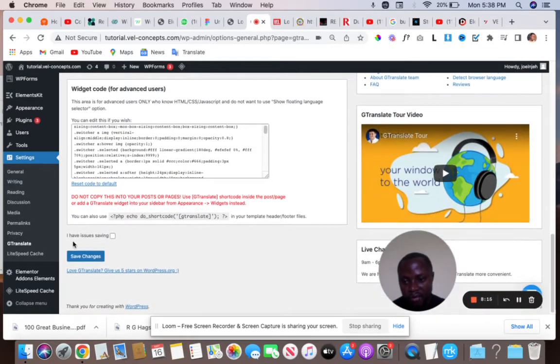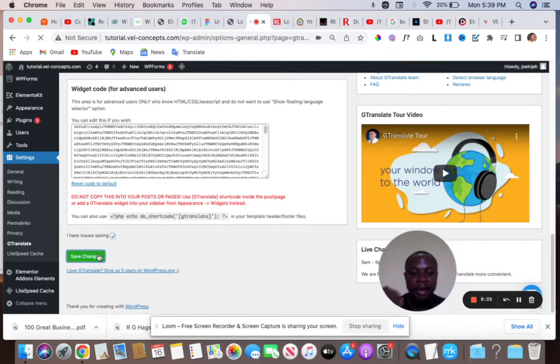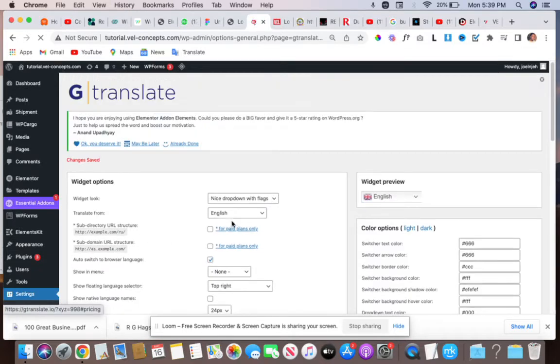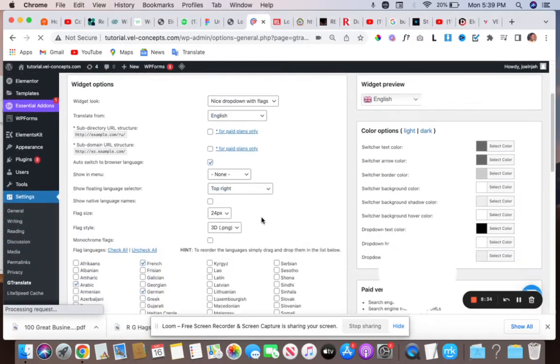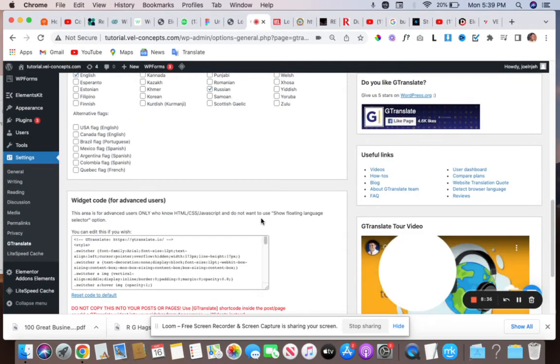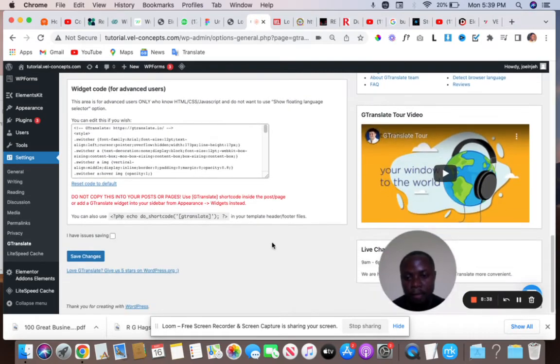Now you look here, they say I have an issue. If you want to check if you actually have an issue with the configuration, just tick this box. Then when you save changes, if there are any issues, they will indicate it there. So guys, there is no issue, okay? We've actually saved changes. Let's go to the front end of the website and see how it looks.